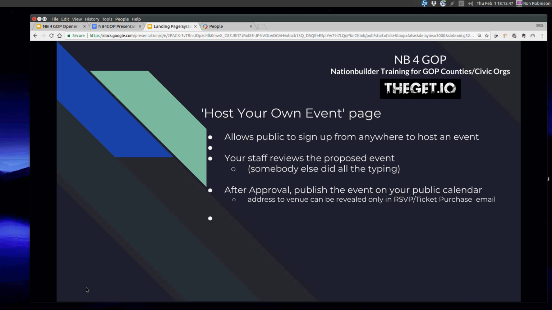They had to add some verbal text, some copy to the write-up, because people filling these out tend to be a little bit short when it comes to the text that they want to write to describe the event. The staff would spruce up the event writing just a little bit and correct some misspellings. The staff reviews the proposed event, but somebody else did most of the typing, so the staff doesn't have to type everything. Then after approval, you publish the event on your public calendar.